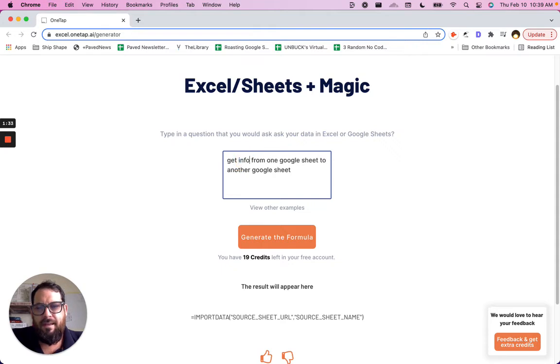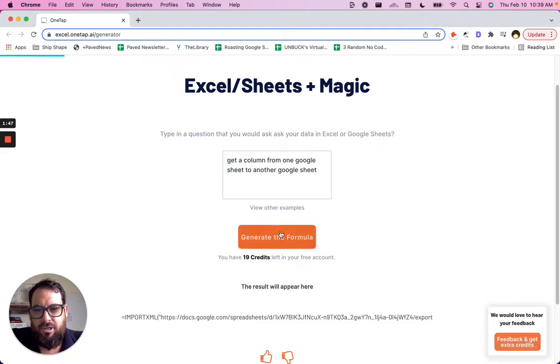So maybe get information from one Google Sheet to another Google Sheet, or maybe get a column from one Google Sheet to another Google Sheet. Let's see if it does import range. No, it does import XML. That's interesting. I would not use import XML. I would use import range. But maybe there might be a good idea of doing import XML.